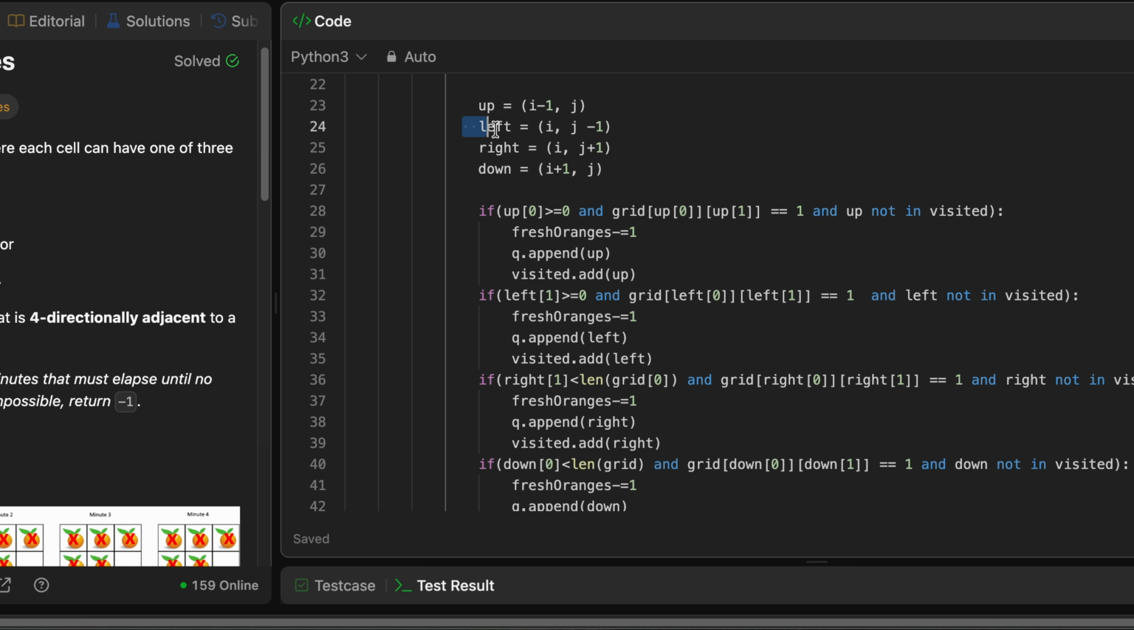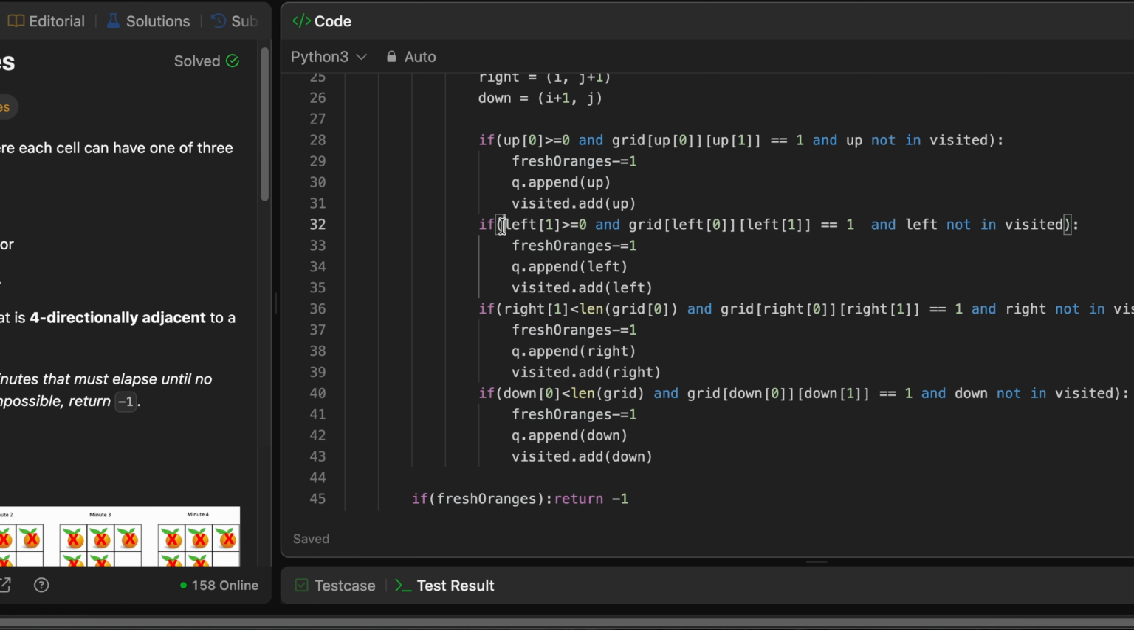The same thing we do for left, right and down. So for left we are making sure that the column is greater than or equal to 0 and these two conditions are the same. Then for right we are making sure that the column is less than the end of the grid, that is the maximum length of the grid, and then these two conditions are basically the same. And then for the down we are making sure that the row is less than the length of the grid. So these conditions are making sure that the given cells are within the bounds of the grid. Otherwise we will go out of bound and that is not what we want, right? And these conditions are basically the same.